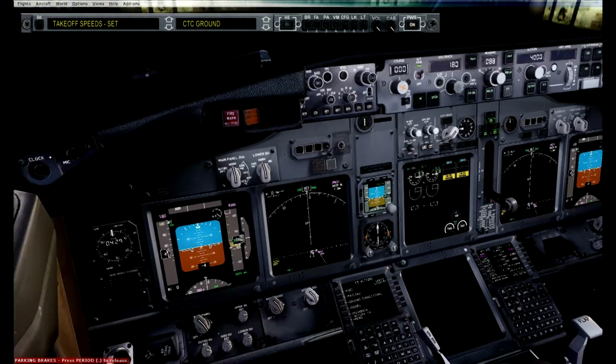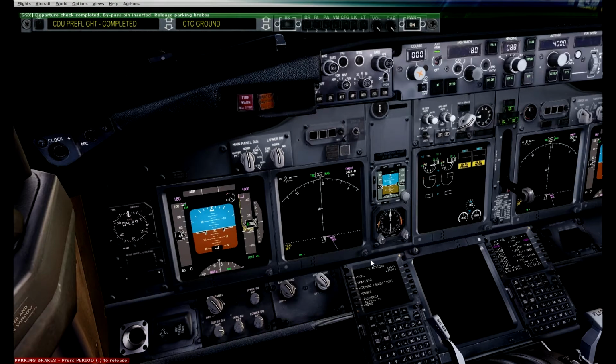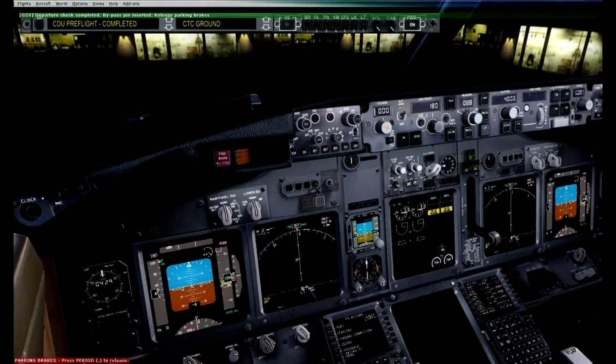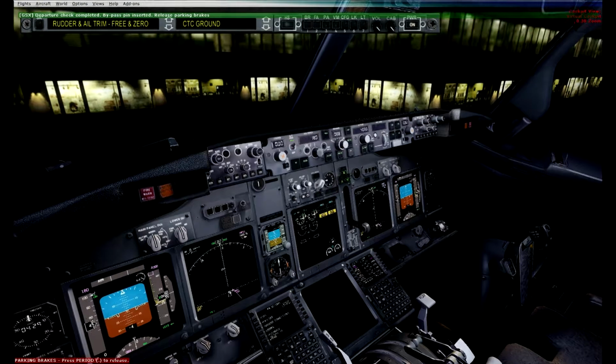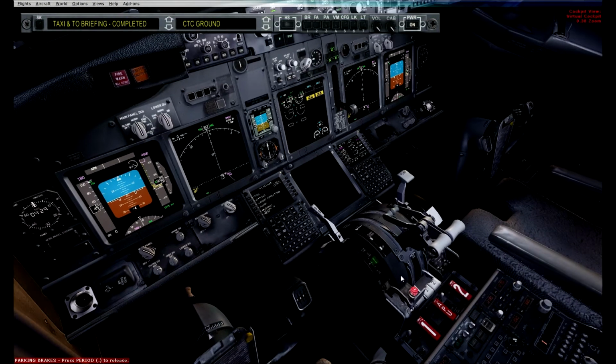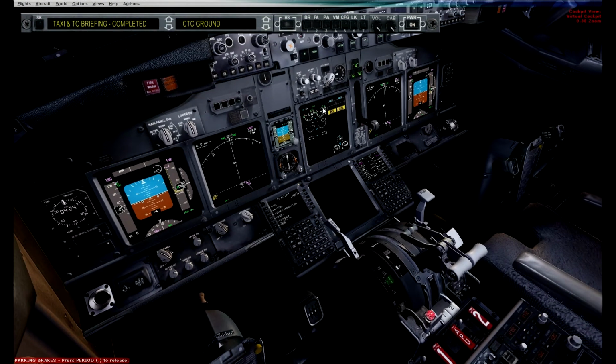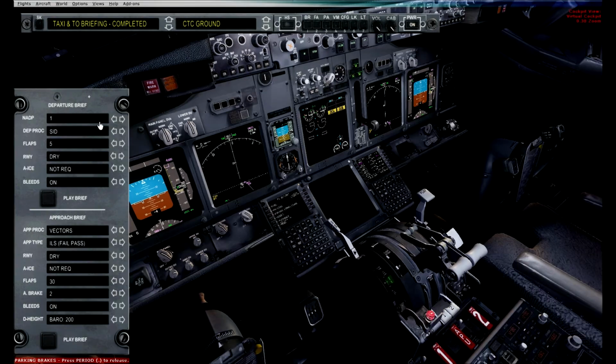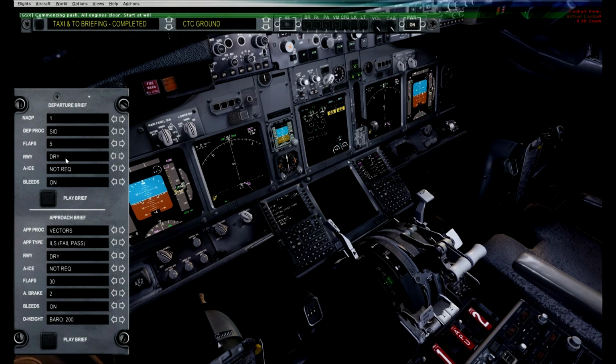Set. Takeoff speeds, set. CDU pre-flight, completed. Rudder and aileron trim, 3 and 0. Taxi and takeoff briefing. Release parking brakes. Commencing push. All engines clear.